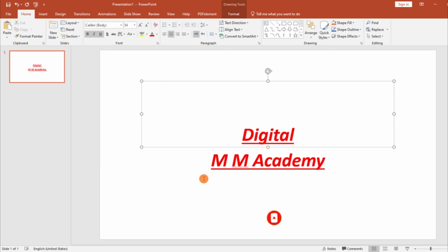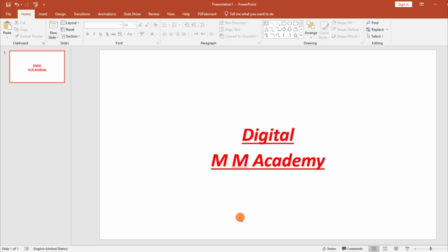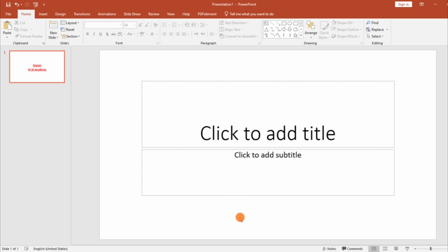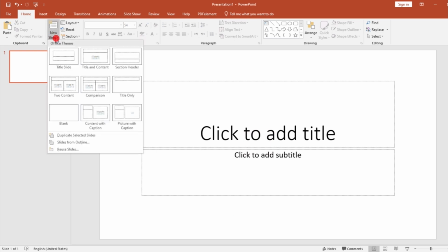So the next group is the slides group. In the slides group, we have what we call new slide. If we click new slide, look at what we are going to get here. You can get a bunch of styles. You can choose a blank slide if you wish. You can choose a title slide, title and content slide. Let me click on this.